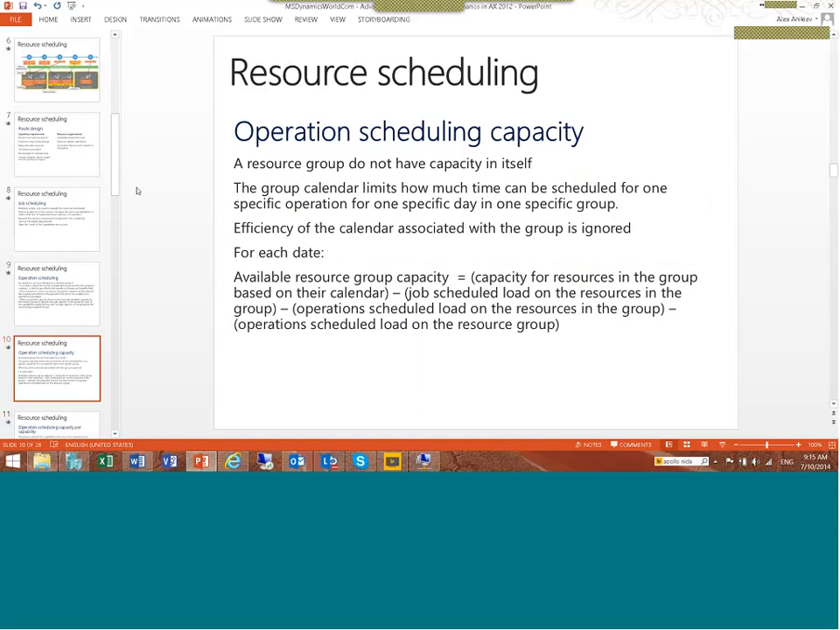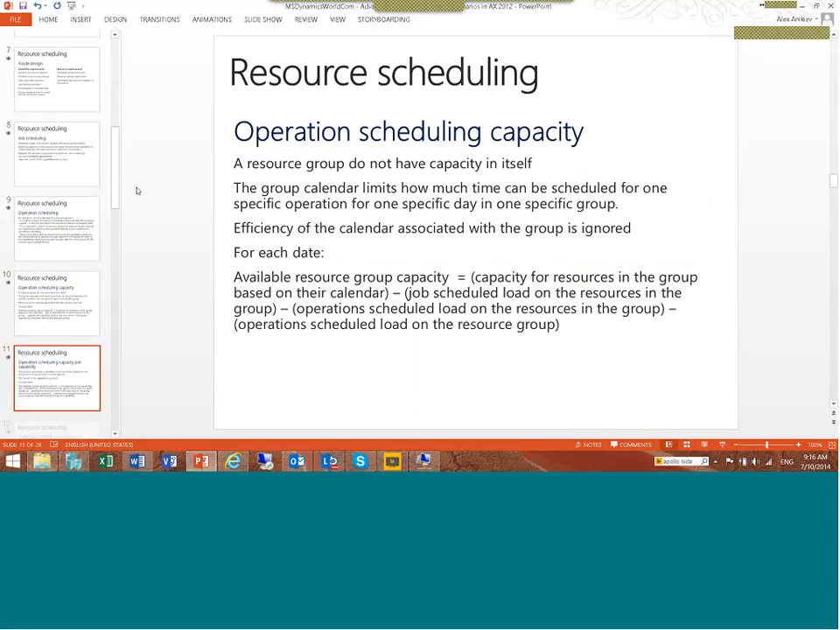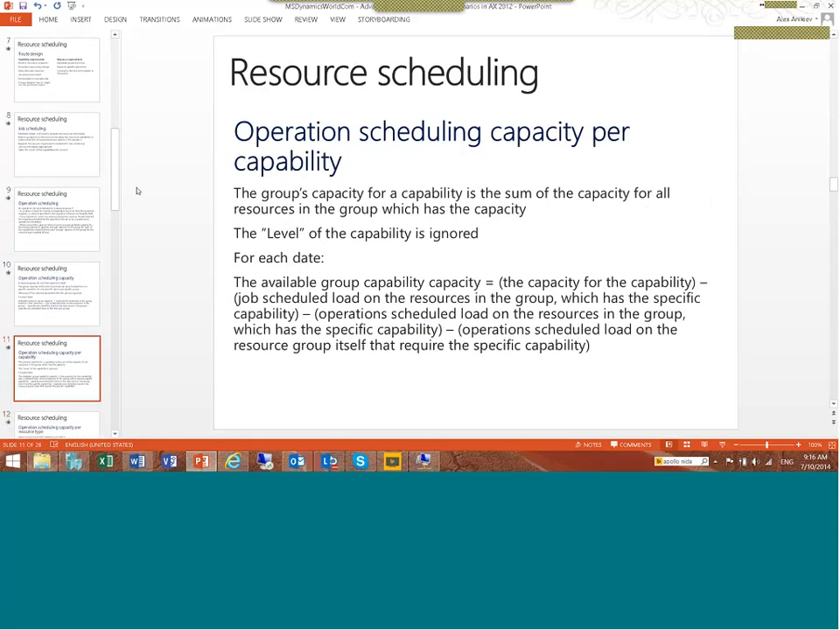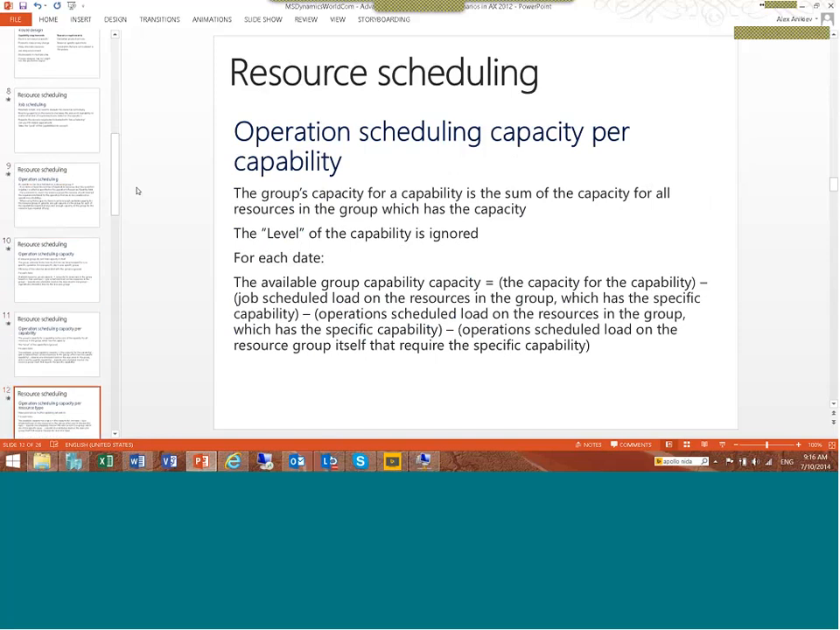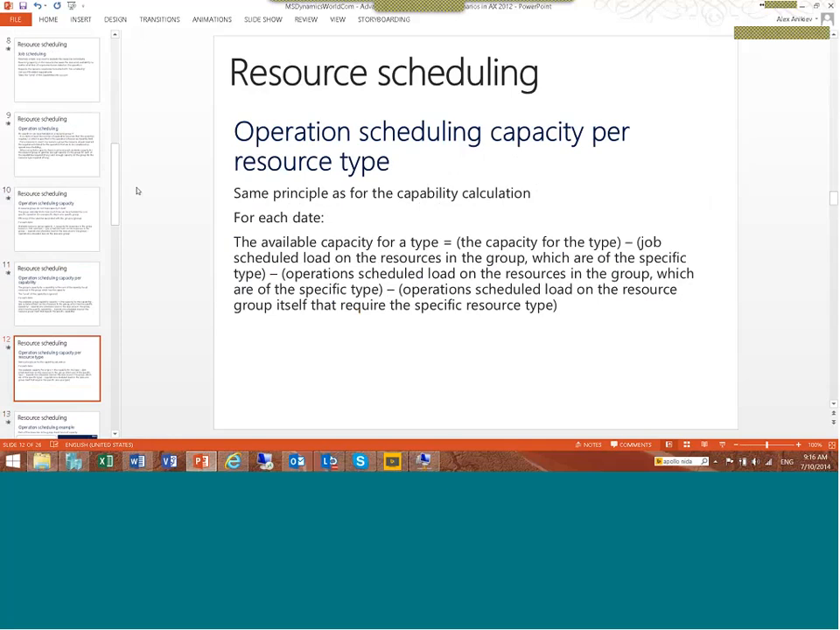How does the system calculate those? For each particular date, based on the availability calendar, of course, you will have different formulas for how the available resource group capacity is calculated. I will not go deeper into this, but just to give you some high-level information about scheduling capacity per capability, there are plenty of different formulas, but you get the idea that when you cannot allocate time from one particular resource, you may have multiple options. Those options bring complexity.